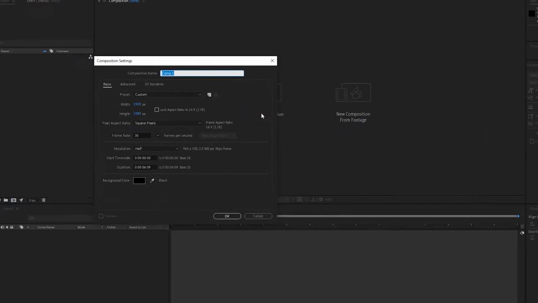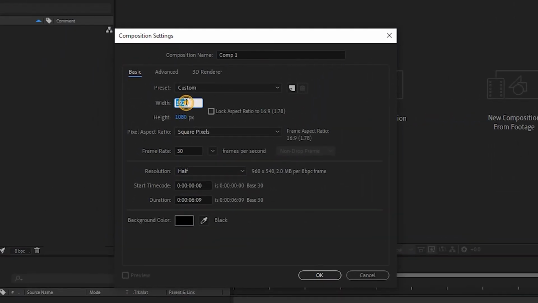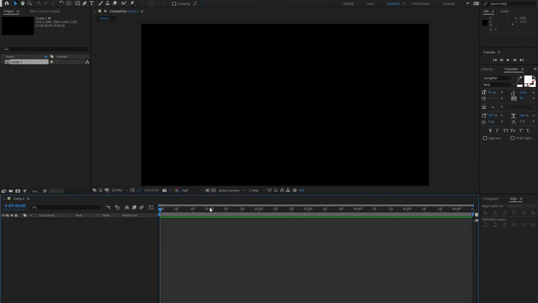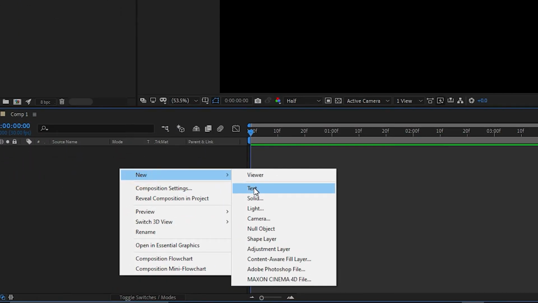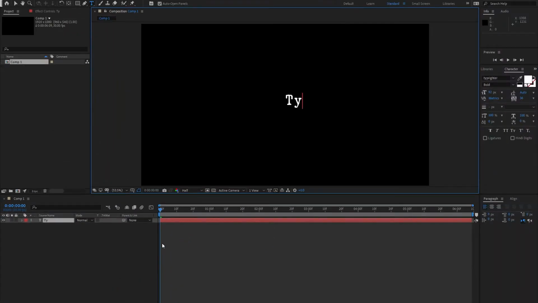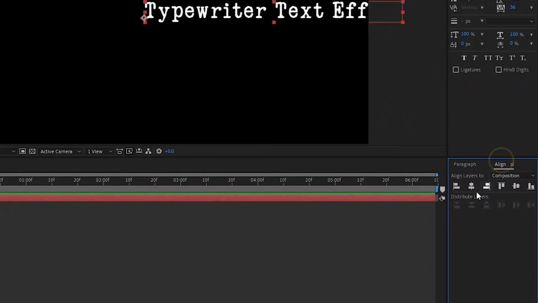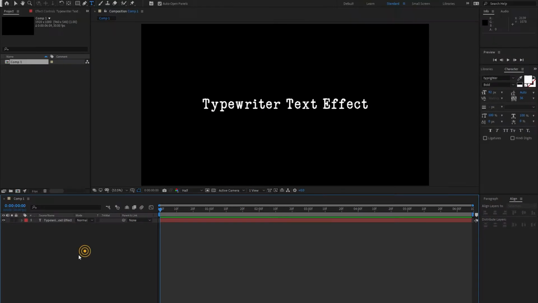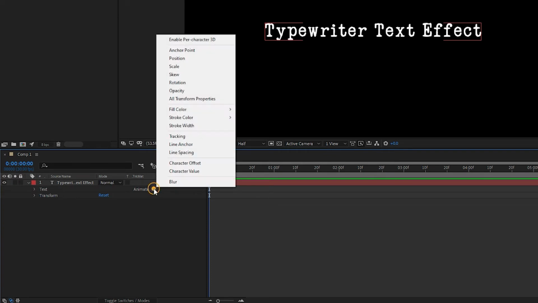Create a new composition of 1920 by 1080 size. Then create a new text layer and type your text inside the layer. Align the text layer to center of composition. Then open the Properties of Text layer, and click Animate button.